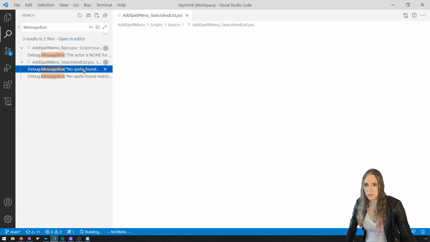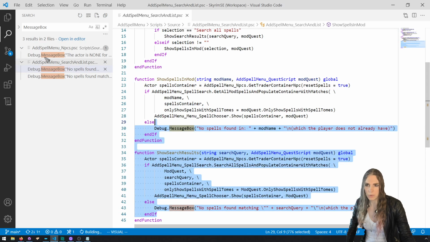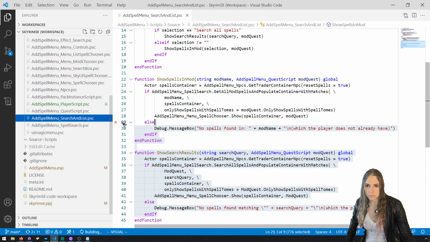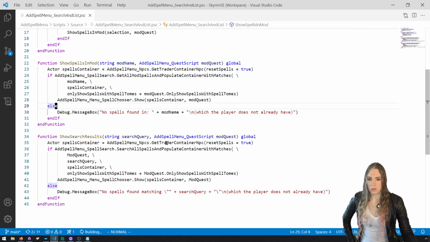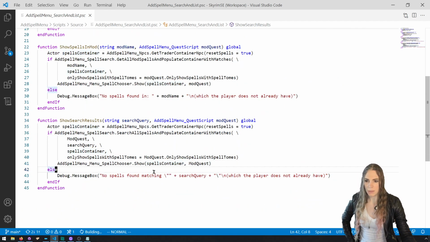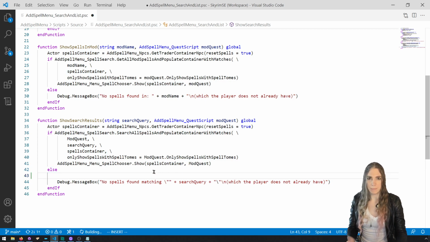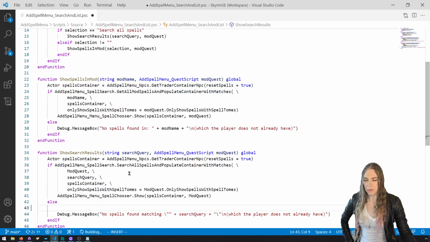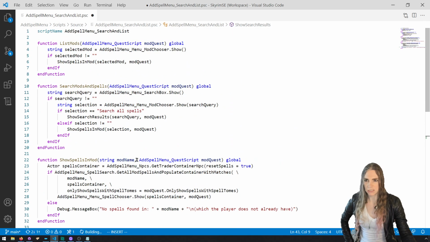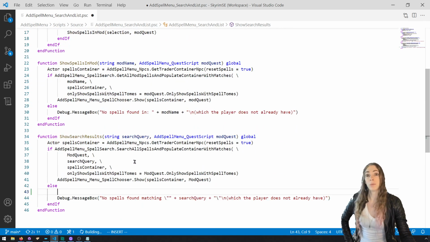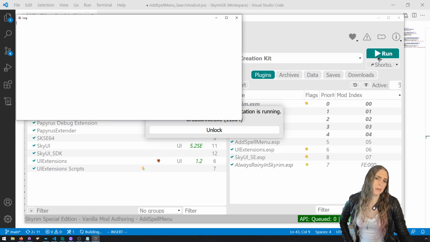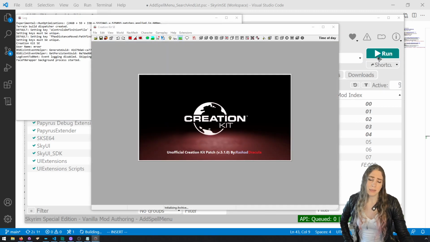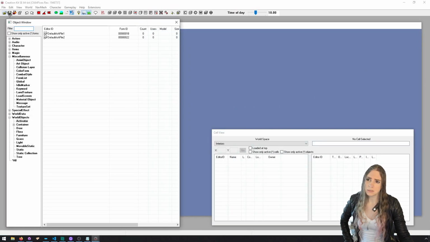So let's go to no spells found. These are the two that we want to translate right here. So these need to become messages. So no spells found matching blah. We need a message box to open on up. And we'll need an instance of it. Hopefully we can use form IDs for that. Let's head on over to Creation Kit, where we're gonna make stuff. We're gonna make stuff good.